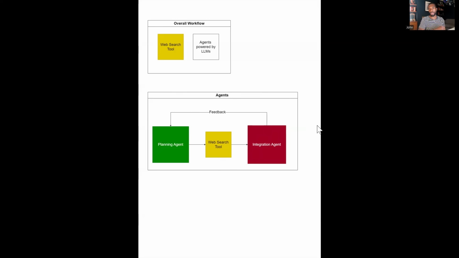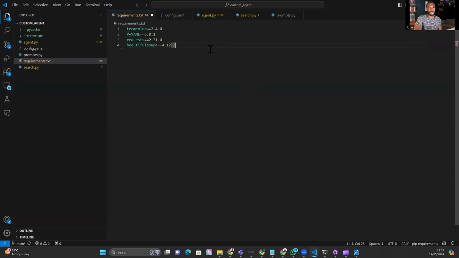So next, we're going to dive into the code, and hopefully that's going to give you more clarity about how this custom agent actually works. All right, let's dive into the Python code. So I'll start by talking about the setup.